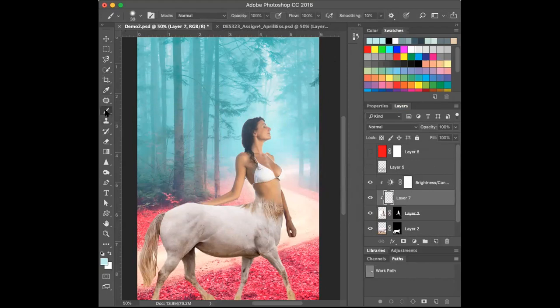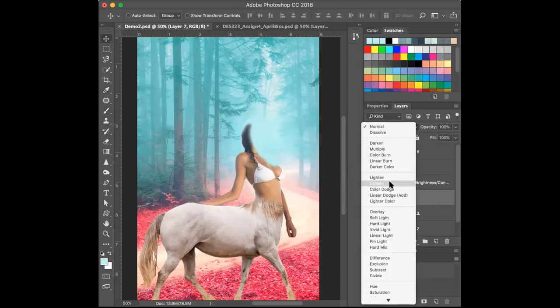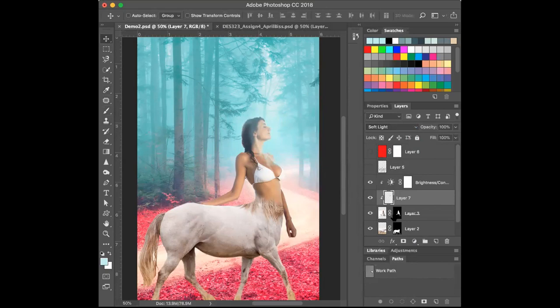Okay, and then take your brush tool, adjust the edges so they're softer, and we're just going to paint over the area that you want to make look like more of the bluer area. And then we're going to change the blend mode. Let's see what soft light does. All right, see how that kind of changed it there?